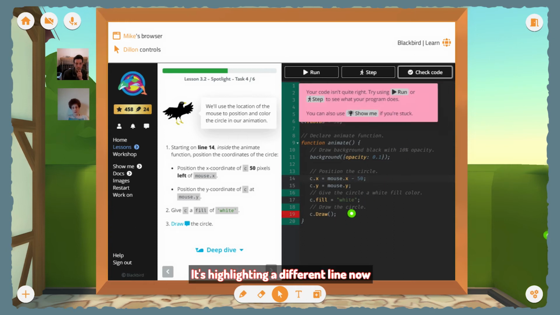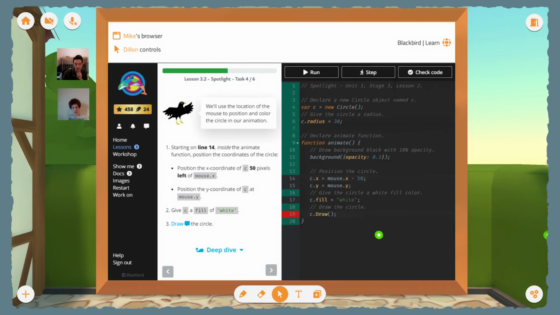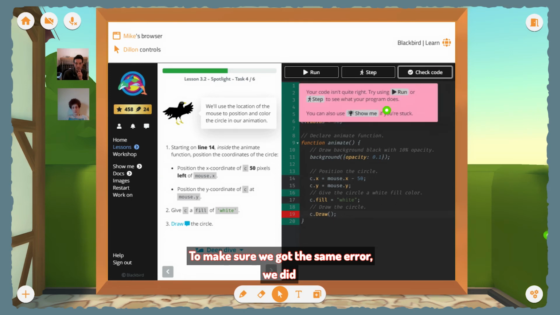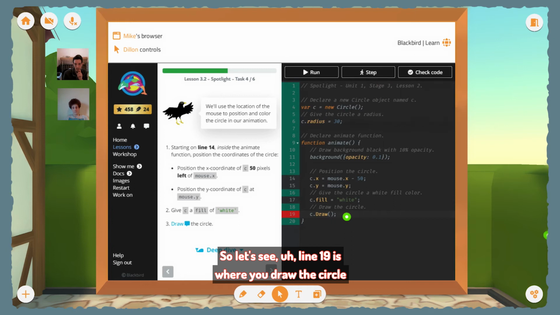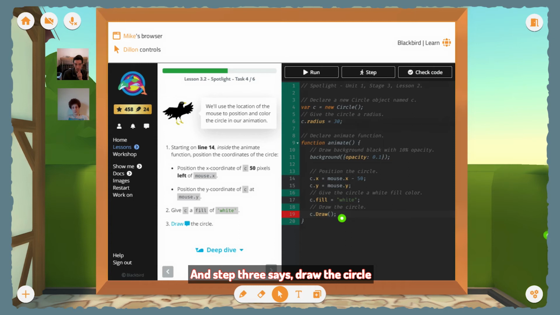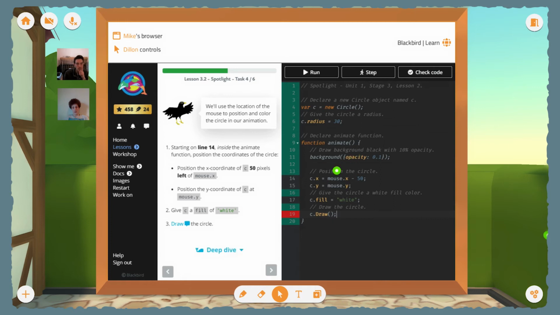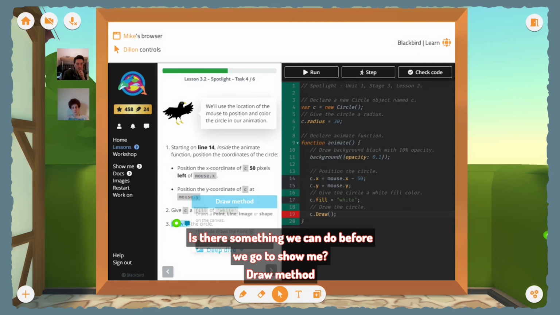It's highlighting a different line now. And we got the same error, right? Click that check code button one more time to make sure we got the same error. We did. It's not quite right. Okay, so let's see. Line 19 is where you draw the circle, and step 3 says draw the circle. So that looks right to me. So how do you think you're going to go about figuring out this one? Show me. Is there something we can do before we go to show me? This thing. Draw method.